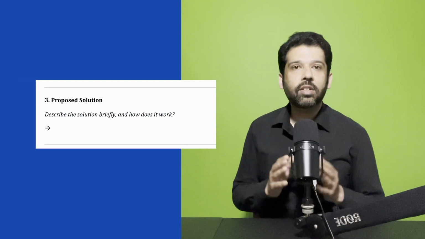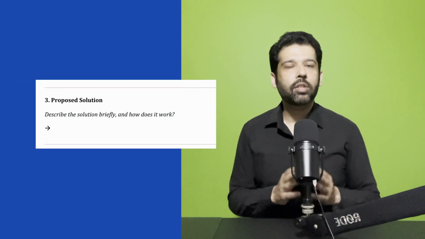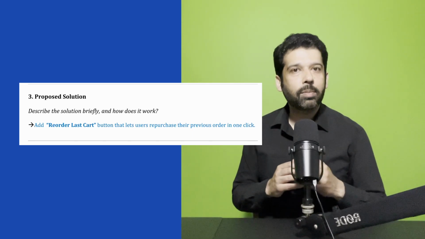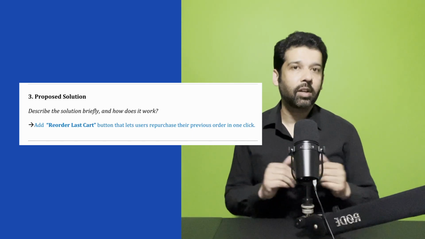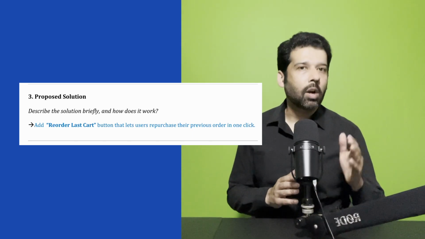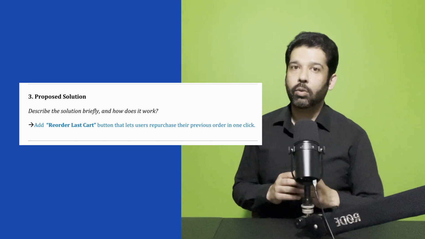Next, let's talk about the solution. The solution for this is very simple. Add a reorder last cart button that enables users to repurchase their previous order in just one click. No searching, no rebuilding. Just tap, update the order if needed, and check out.